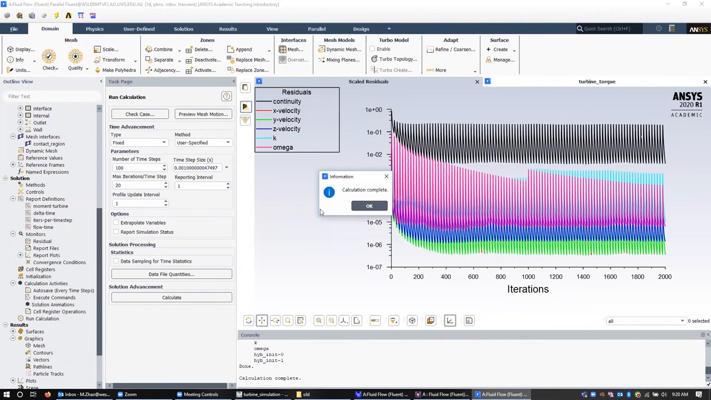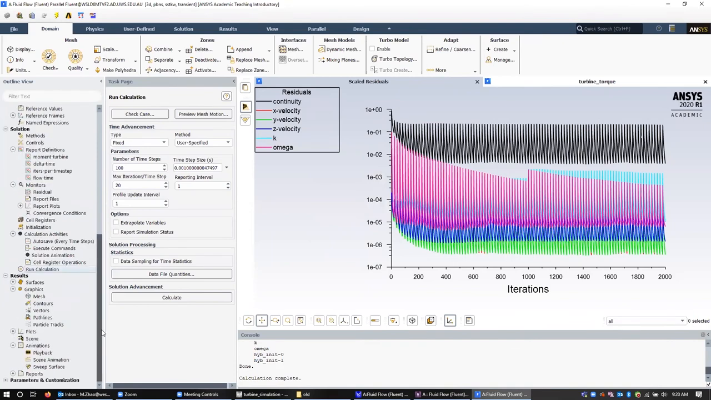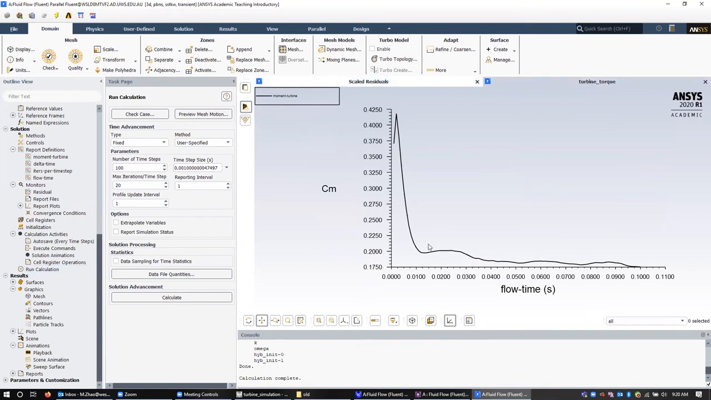Now the calculation has been completed. Click OK. Then let me have a look at the torque. So see, the torque is actually changing. But at the last step, it doesn't change too much. It is about 0.175. Now we look at the flow around the turbine.